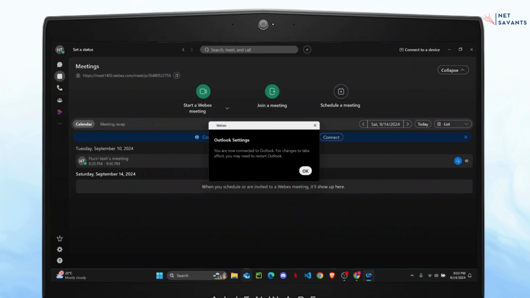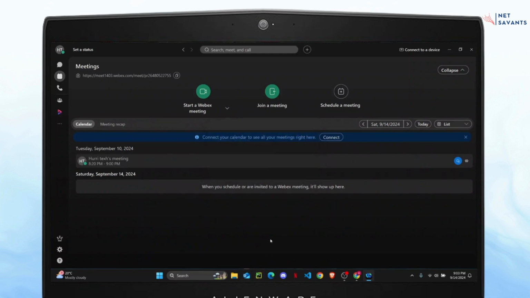So I'm just gonna open my Outlook right here. So I've just checked on my Outlook account and it has been successfully connected to my WebEx. And that's how you easily connect your WebEx account to your Outlook account.